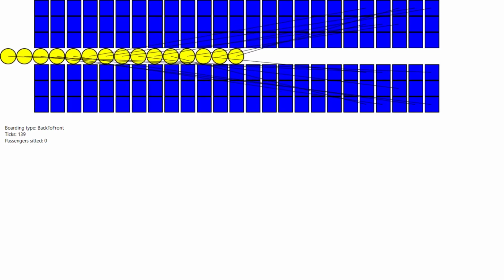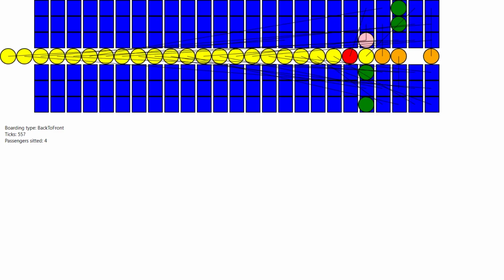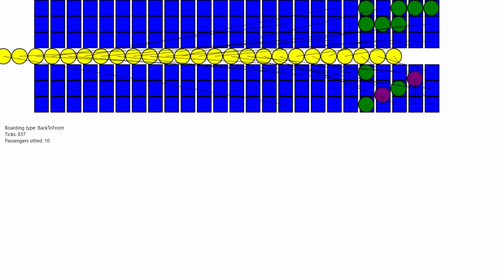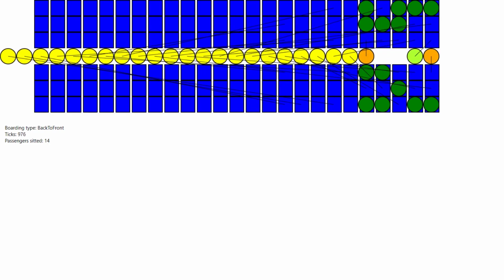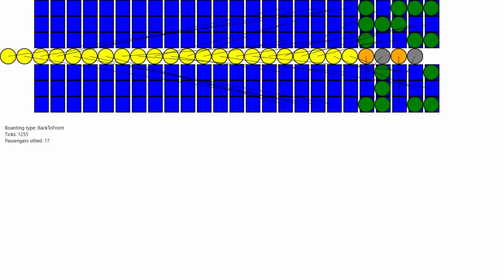Okay, so now we have back to front boarding method. This one is the most commonly used, at least as far as I know. So this method is bad. It's not the worst, but as you can see once again, a lot of waiting is due to people leaving their seats. But in this method, all the other parts of the plane stay unused. And this is really inefficient.